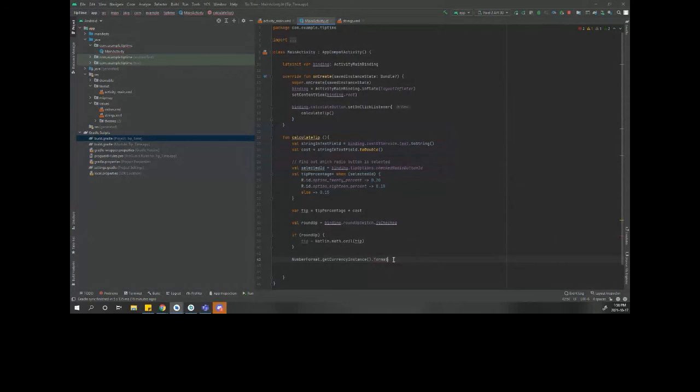Okay, so we want to format the tip and make it look nice. So we don't want all these trailing decimal places. And we can put this in a variable. So let's call it val formattedTip and make it equal to this formatted version of the tip.